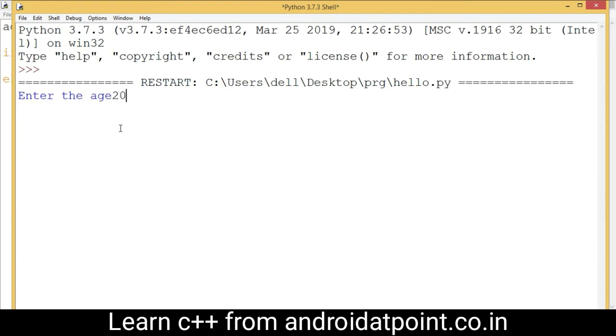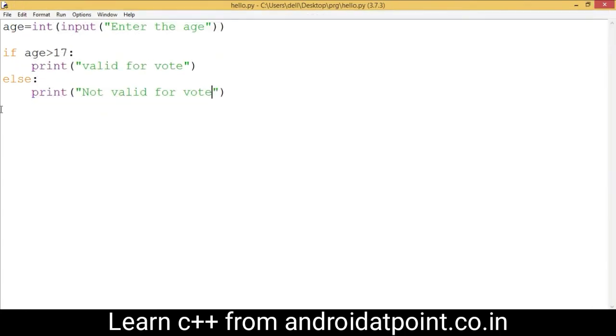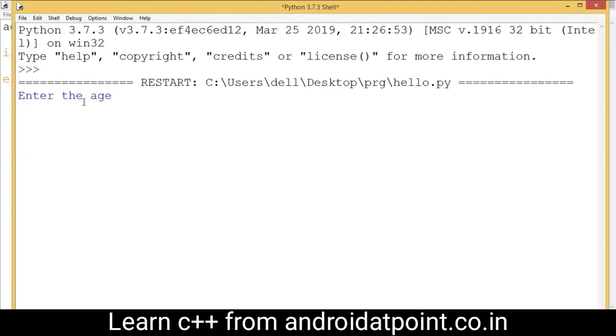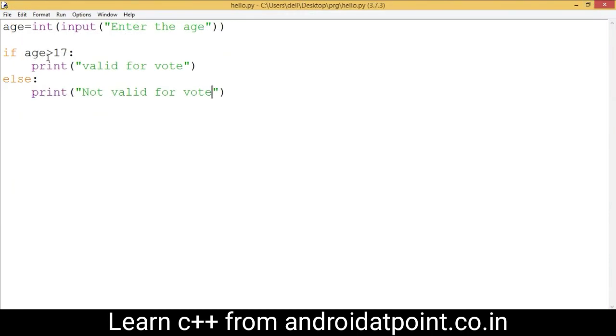Now I am going to enter the age as 20 and it will print the message valid for vote. Now I am going to close it and run it again and write age as 12, and it will print not valid for vote, the else part, because the if condition becomes false, so control comes to the else part and prints not valid for vote.